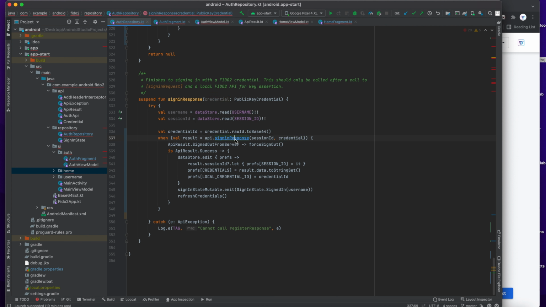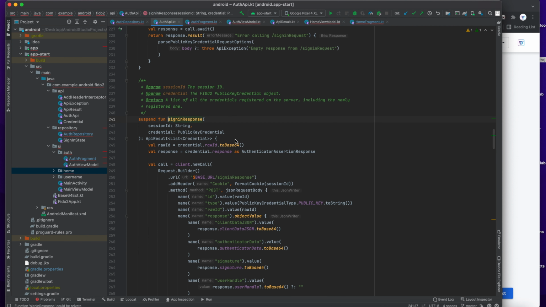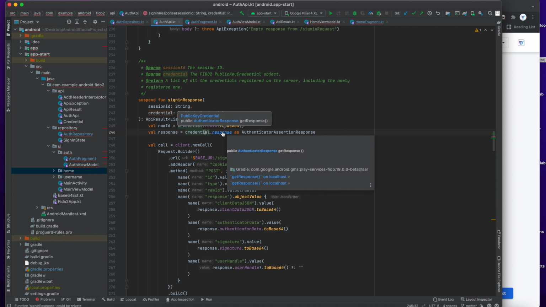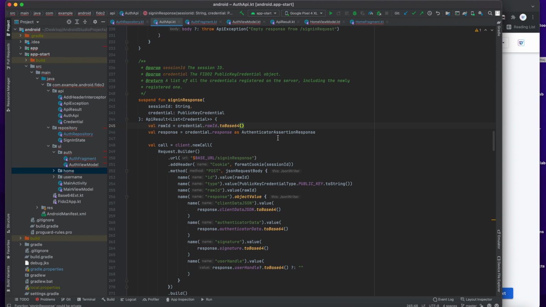Okay. Let's see what that looks like. Session ID. All right, and credential. We get the credential, we get that raw ID. It's a byte array, right? Let's see. Yep, it's a byte array. We base 64 encode it. Response is credential.response, authenticator response. And then we cast it as authenticator assertion response.